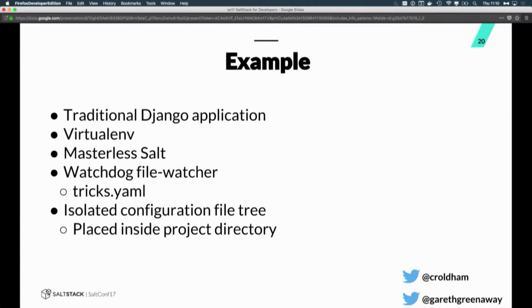So I'm going to show you a quick example, which involves a traditional Django application, a virtual env, masterless Salt, and the watchdog file watcher, and then I created this isolated configuration file tree, so everything that Salt needs actually goes in a directory inside the project directory. So when you run Salt, you're not messing with maybe your system's installed version of Salt, or if you happen to have a machine that's connected to a master somewhere else, it doesn't matter. So we put that file tree inside the directory, and let me bring that up for you. And you can see what it looks like, and I'll show you how it works.